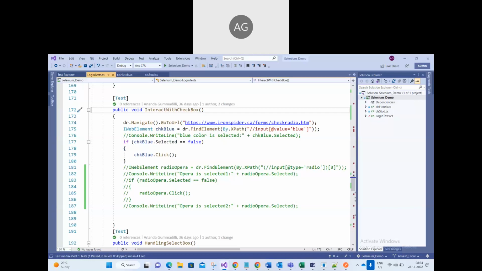Instead of false, we can write that true, equal to true. Selected equal to true. Then what we need to do? And if you click on that, it will unselect, right? If it is already selected equal to true, then it will come inside the if condition, then it will click on that. Then it will select, right? But if you run the code, what will happen now? Tell me.